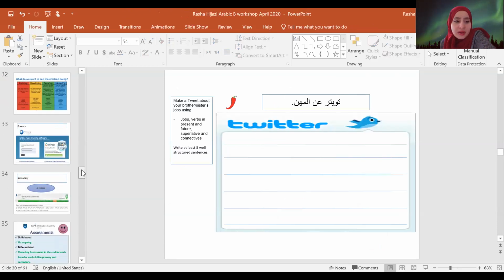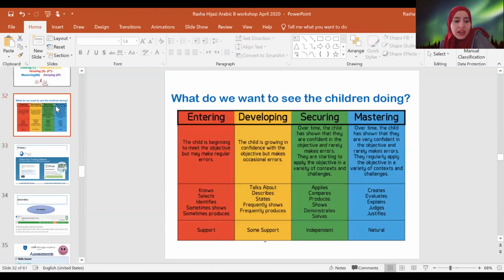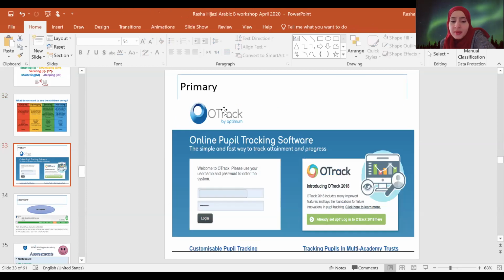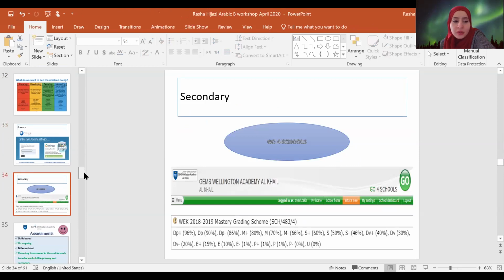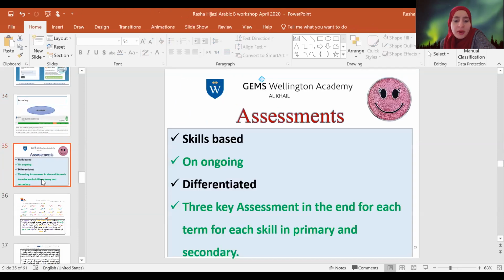Okay, so as you know, in primary we are using OTRAC, and in secondary we are using Go4School. We put the marks of the students on these. Let me tell you about the assessment.